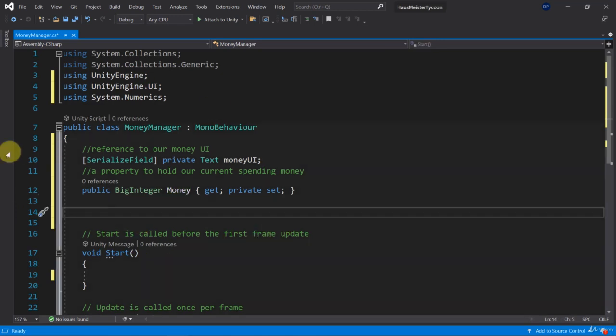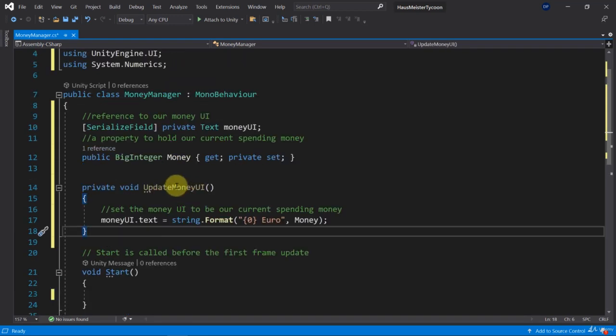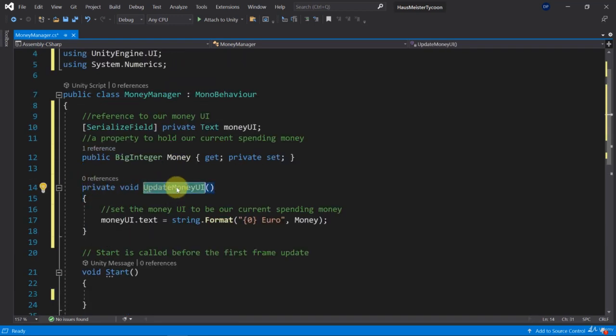So this class will really just need to do three things. One thing is display on the UI how much money we have. Another thing is buy stuff. And the third one is to collect money. So let's first of all take care of updating the money UI. So I'm going to create a little private method that will just set the money UI text to be whatever amount of money we have.